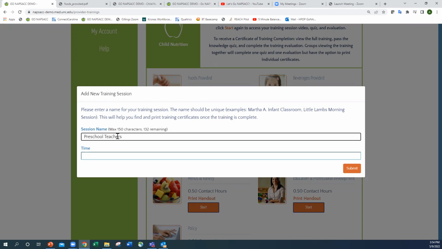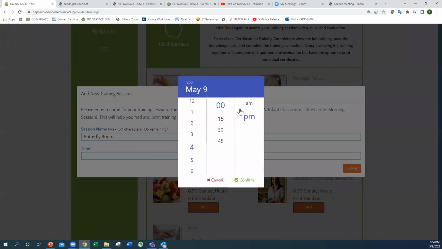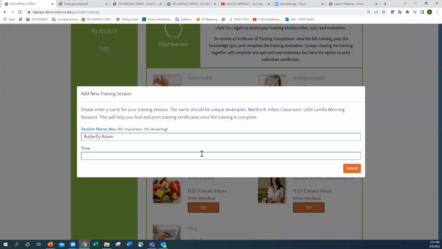Or if you were watching a training on breastfeeding, it might be the infant classroom, and our infant classroom is called the butterfly room. So whatever it is that's going to let you know who took this training so that you can come back, which you'll see in a moment. And again, as I mentioned, it can be taken individually or in a group, and I will show you how that works in a second.